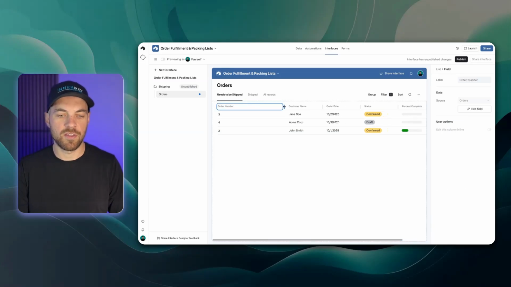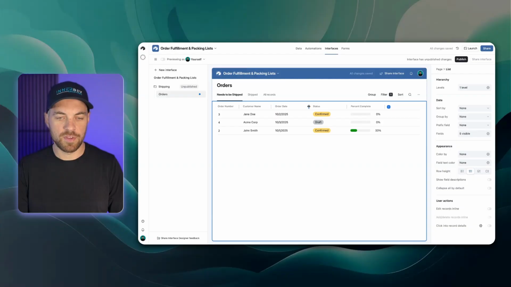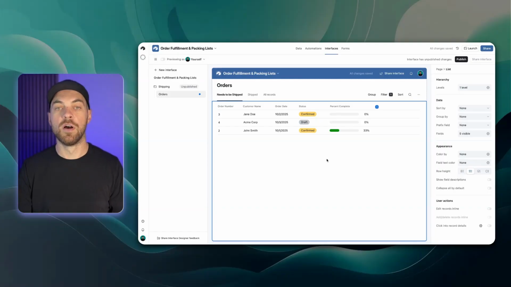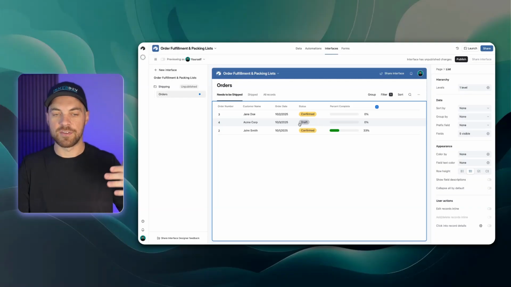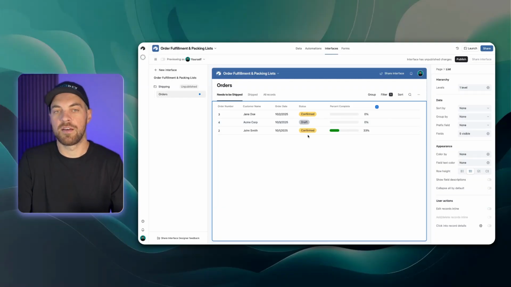Now I can adjust the column width. So I'm going to shrink that down. I'm going to shrink most of these down a little bit to fit the data that exists. Maybe I expand this one out a little bit. And now we have a preview of all of the orders that we have in our system that need to be shipped. In this case, we have 2 that are confirmed and have not even started the shipping process yet. And this is one that's the draft, and it does not yet need to be shipped because we have not confirmed the order, but we're not going to worry about that for this video.